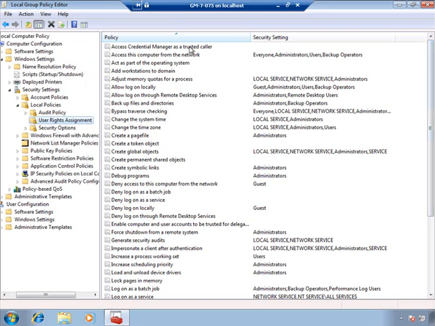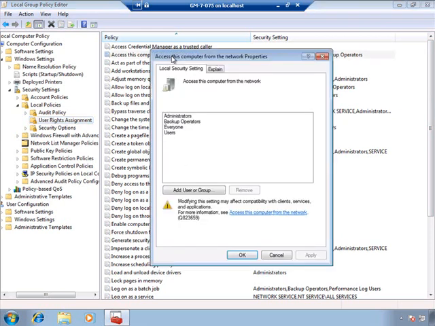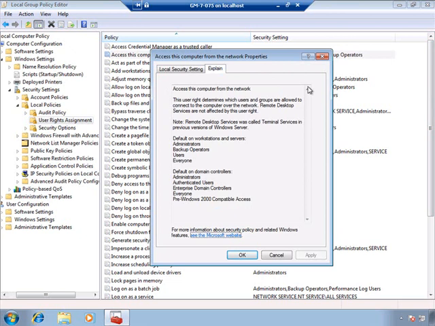You have access this computer from the network: everyone, administrators, user, backup operators. If you double click that, you'll get an explanation for exactly what this setting is about. This right determines which users and groups are allowed to connect to the computer over the network. This does not affect remote desktop services. Remember, remote desktop services has its own list of users that are allowed to connect to the system. And here are the defaults. Defaults on workstations are administrators, backup operators, users, and everyone. On domain controllers, it's more restricted, but here you go.